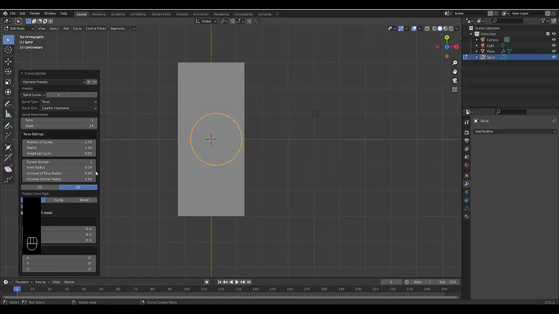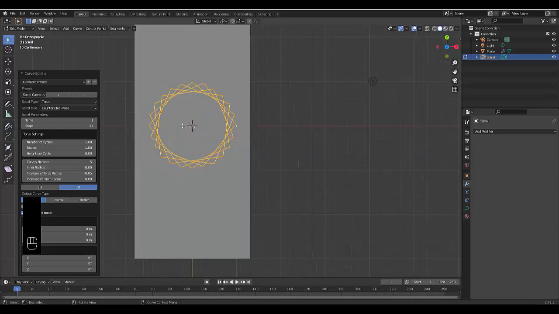Open up the settings here. And there's a few things we want to change. So number 1, we want to reduce this radius over here to negative 0.05. We want to increase the cuts to maybe 5. We want to reduce the inner radius to 0 because it's not making it uneven.